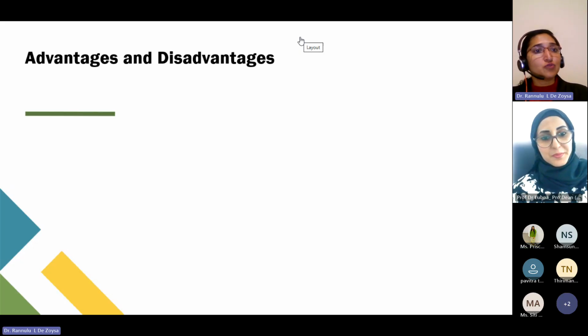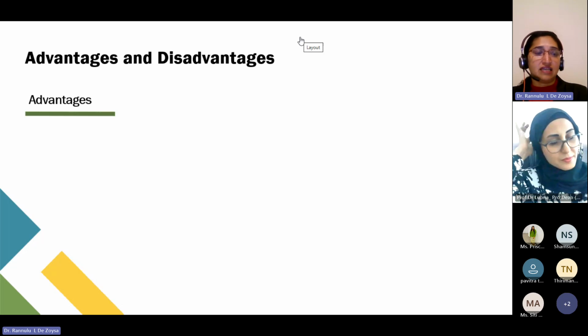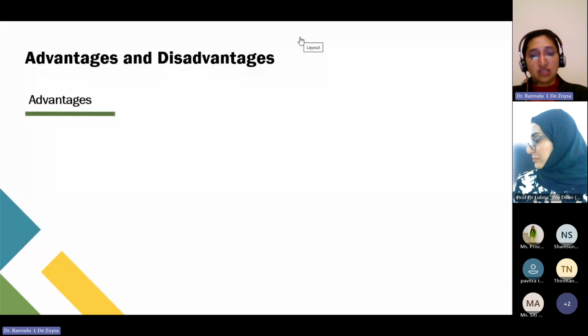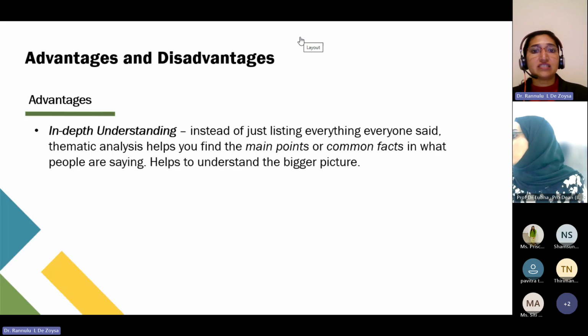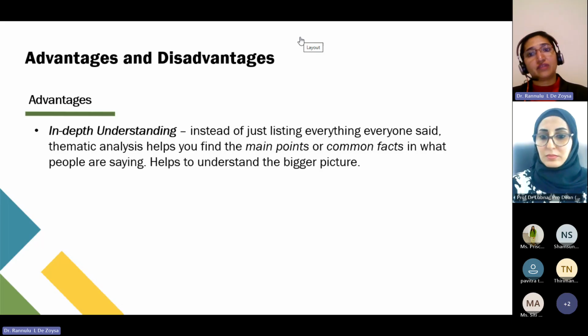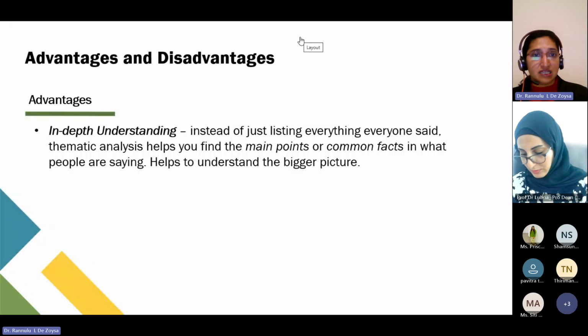So with that, now we can move on to advantages and disadvantages of thematic analysis. Let's move on to advantages first. With thematic analysis, you can gain an in-depth understanding of your dataset. Unlike in coding, instead of just listing everything that everyone has said, thematic analysis helps you to find the main points or common facts in what people are saying. So it helps you to understand the bigger picture, and you can understand your dataset in depth.